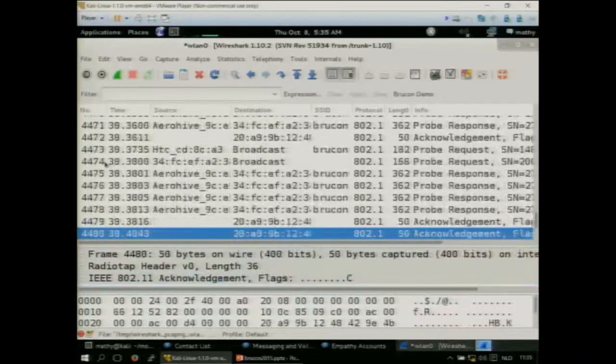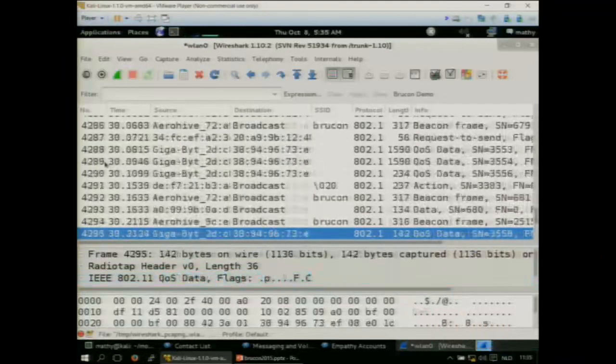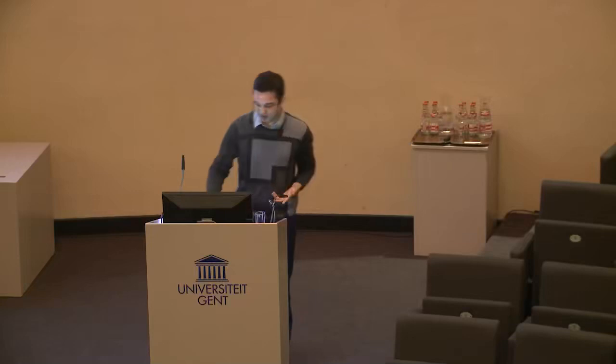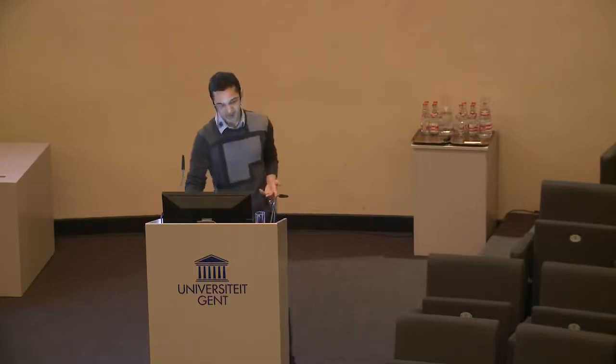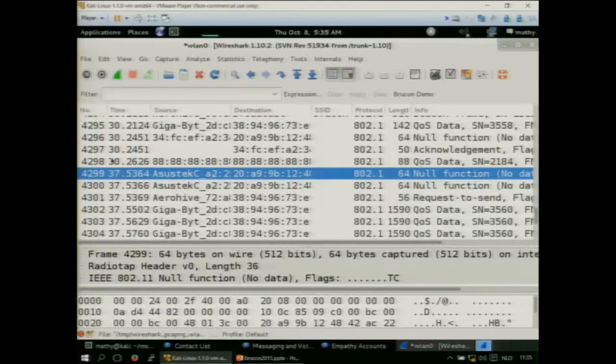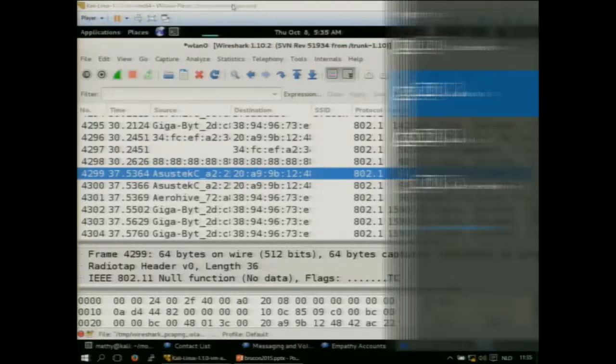So as you can see in Wireshark, if we go up here a little bit, we see at around 30 seconds, our jammer injects the very first Wi-Fi packet. But after that, even though it's actually transmitting valid packets, we don't see any traffic at all. It's only once we stop this jammer that we again see Wi-Fi traffic occurring. So let's go back to the presentation.